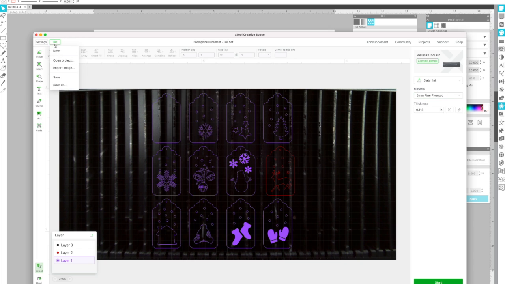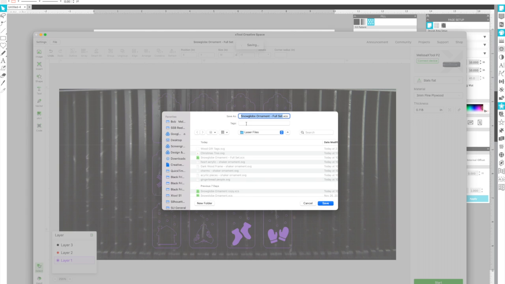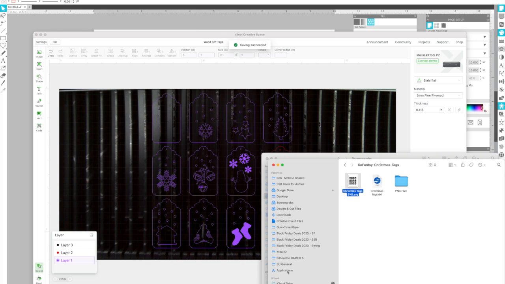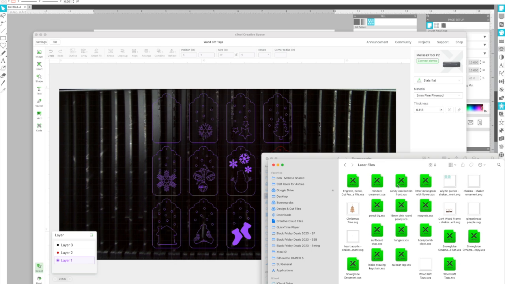And now what I can do, I can say File, Save As, and this will save my wood tags as the Creative Space file. So now I still have the original file here. I have in my laser folder the Studio or the SVG file, and I have the Creative Space file, so when I go to open it, it will reopen back up with all of the processing types and the material that I already used. So that is why I really highly suggest using Silhouette Studio.